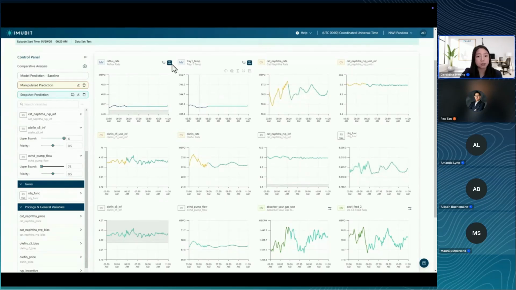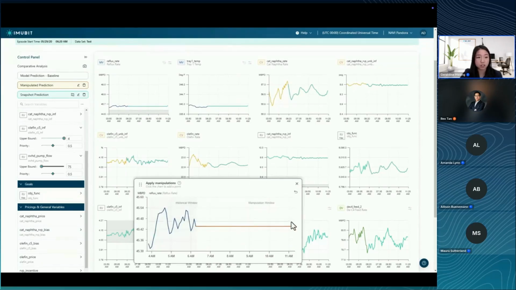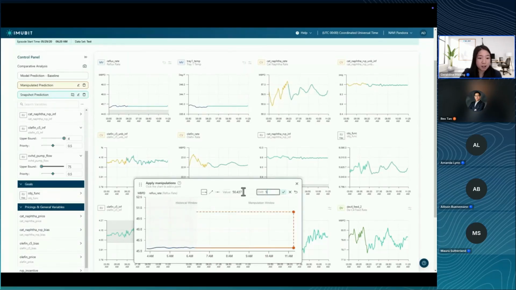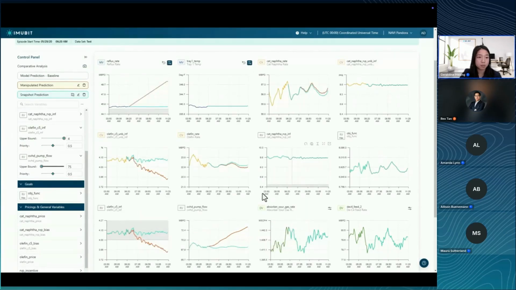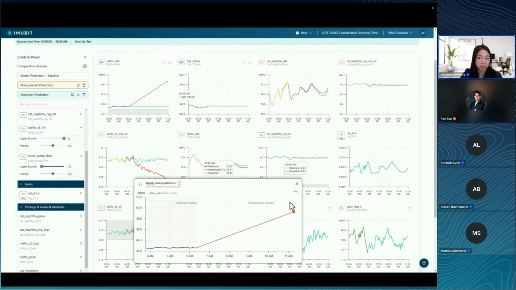Maybe apply a manipulation to see how the spec can change. So here, let's ramp the reflux rate by 5 and see if that will get our C5 spec back within range. So I apply the ramp. You can see the ramp in orange on the reflux rate, and you can see the C5 spec is back in bounds. Maybe too much, maybe we want to go back and readjust.